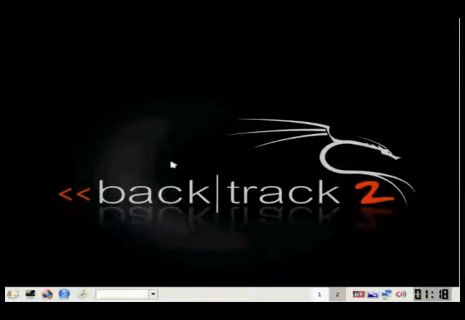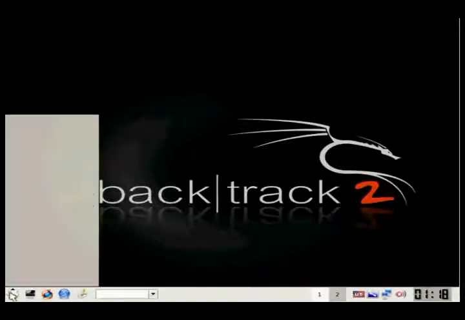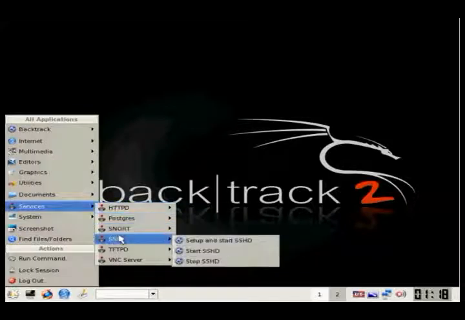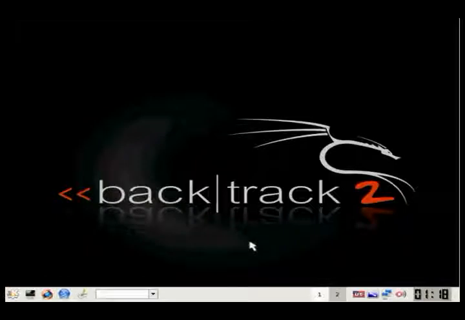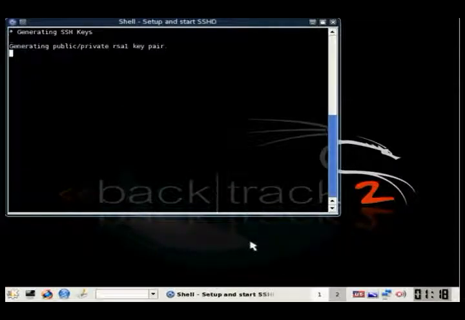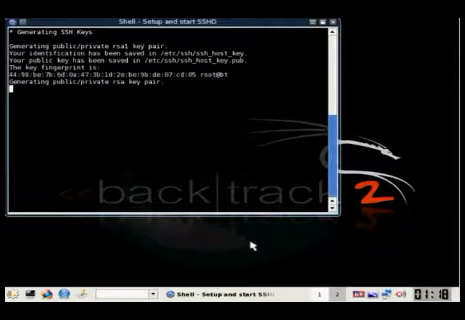Alright, first we're going to show you how to set up the SSH server on Linux. We're using Backtrack 2, and it has OpenSSH server installed on it by default. All you have to do is go to Services, SSH, Set Up and Start SSHD. This will automatically set it up and create the private and public keys.